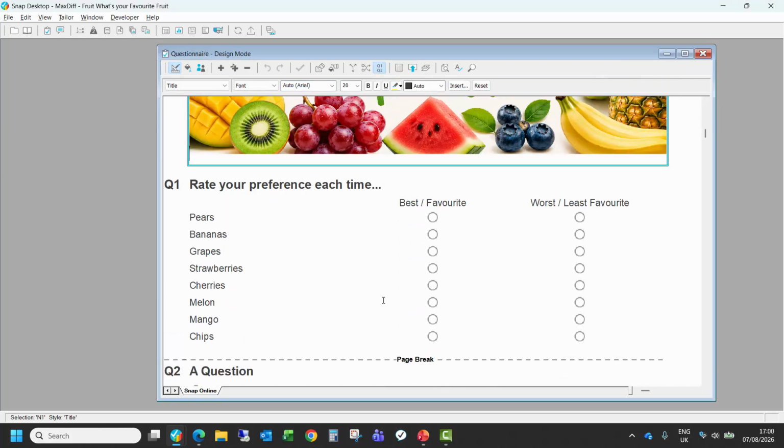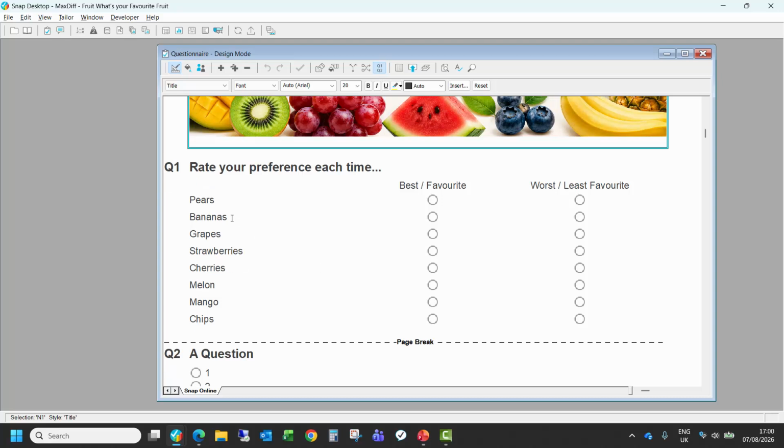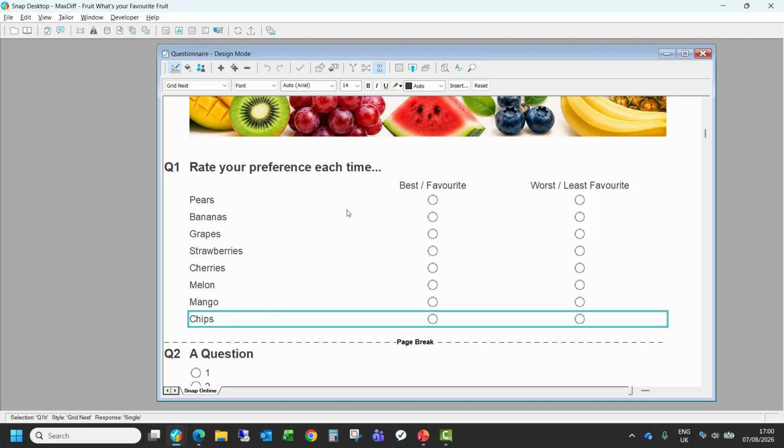As you can see, I have a set of grid questions, so 8 different categories in total, and then I have 2 answers, so best and worst, or favourite and least favourite. As I said, this is a bit of a silly example, and as you can see, I've included chips as one of my answers. Now, clearly that's not a fruit, but that will hopefully help it stand out a little bit later when I'm demonstrating this as a live survey.